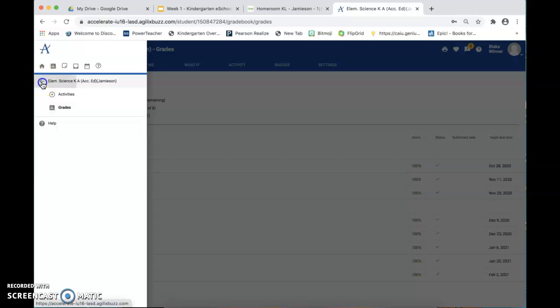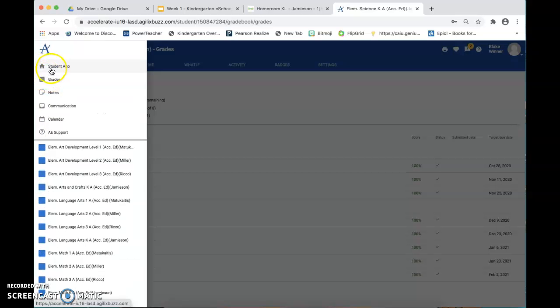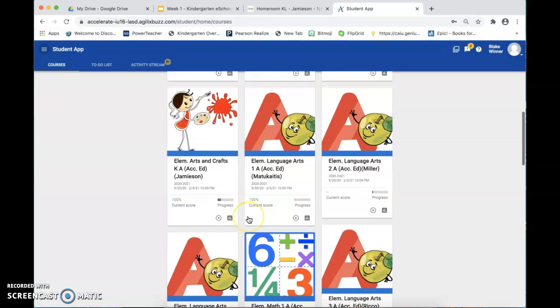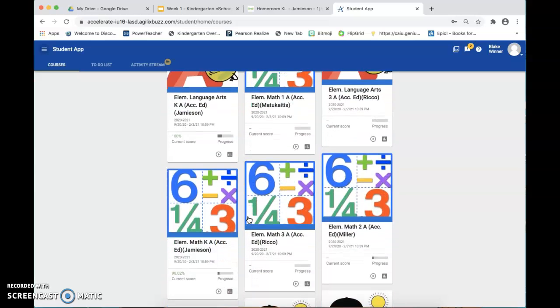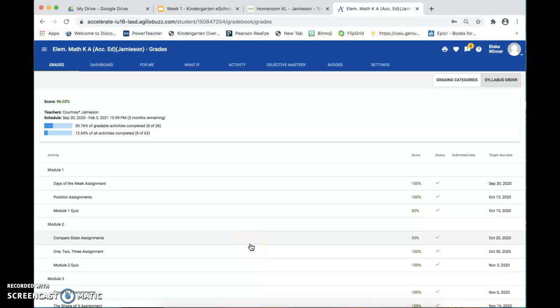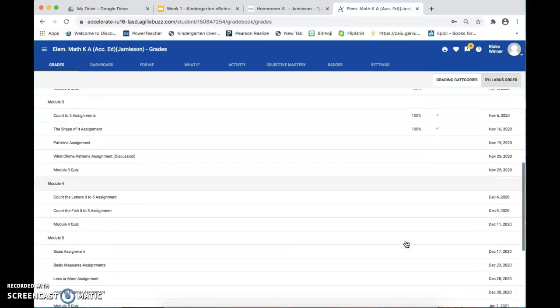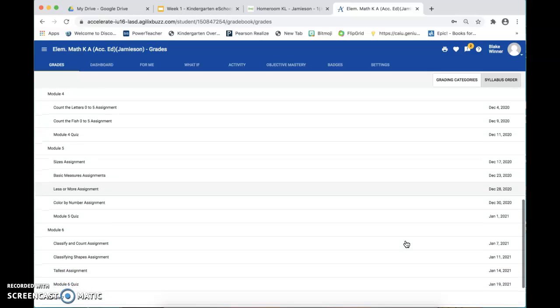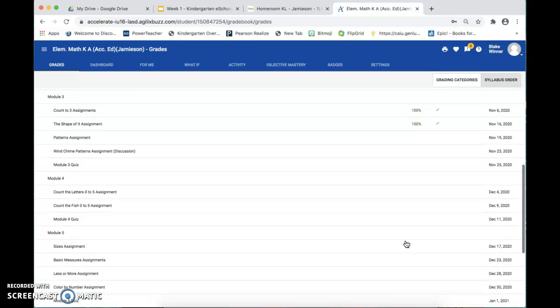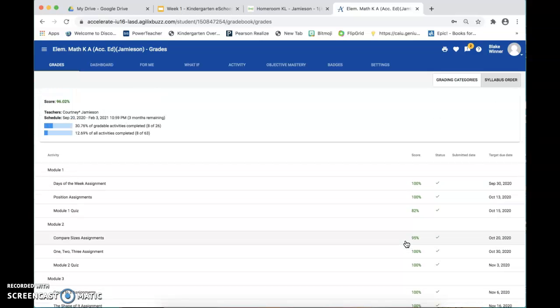So I think it would be really beneficial if you could go into your kiddos' accounts and just check and see what's missing. That way, when we get to the end of the marking period, there's no guesses, no questions. Here you can see his grades for math. And really try to fill in some of those things that aren't done yet, just so we don't have that as a problem.